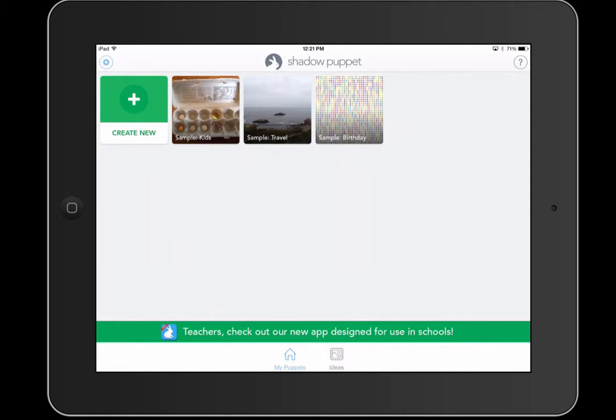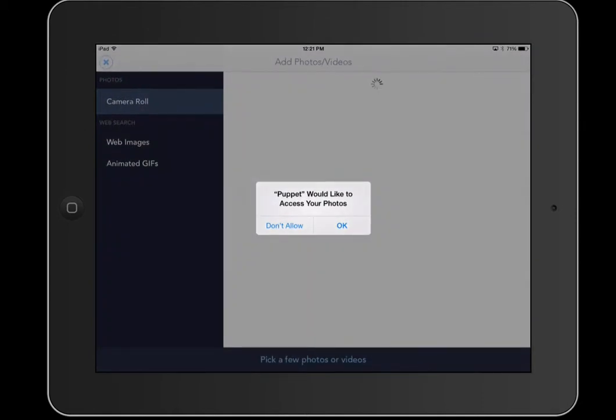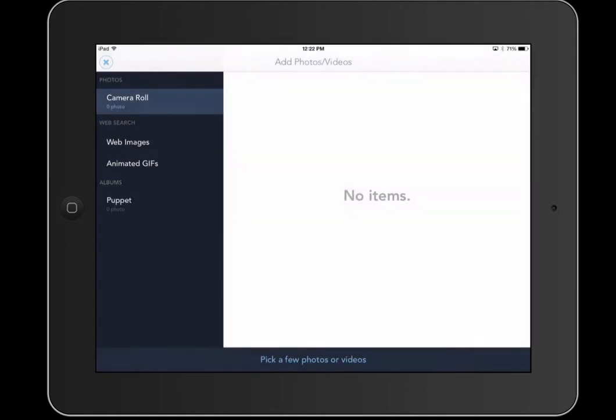To start one of these, you go in the upper left-hand corner and hit the Create New button, the big green button, and it's going to prompt you to say they'd like to access your photos. And of course, you're going to say OK because you're going to need to be able to do that here. I have a brand new iPad here that I'm working with, so I have no images or anything in my camera roll yet, but we'll go ahead and take a picture or two using that.